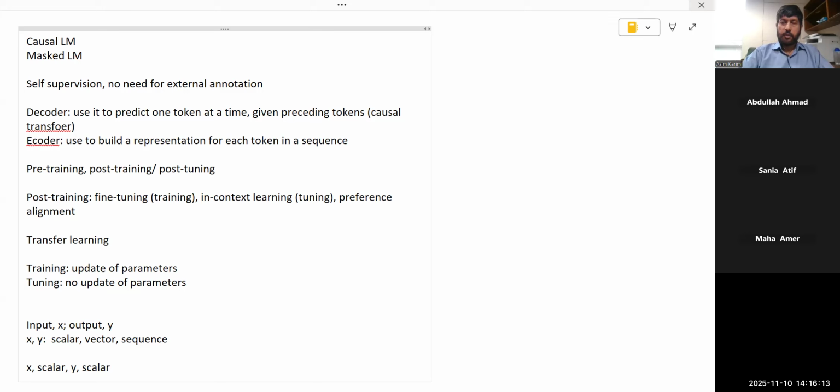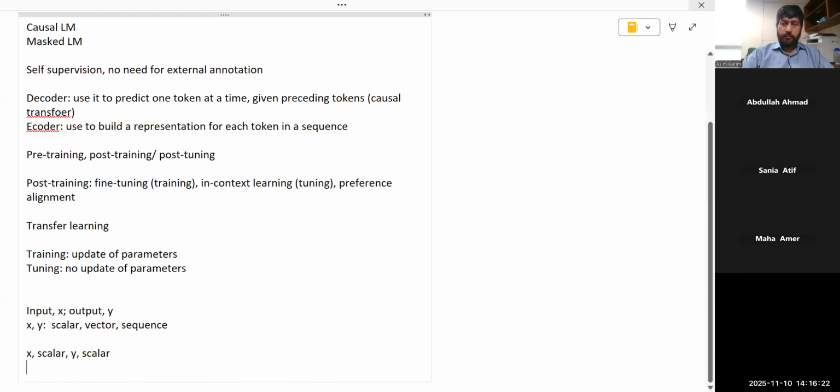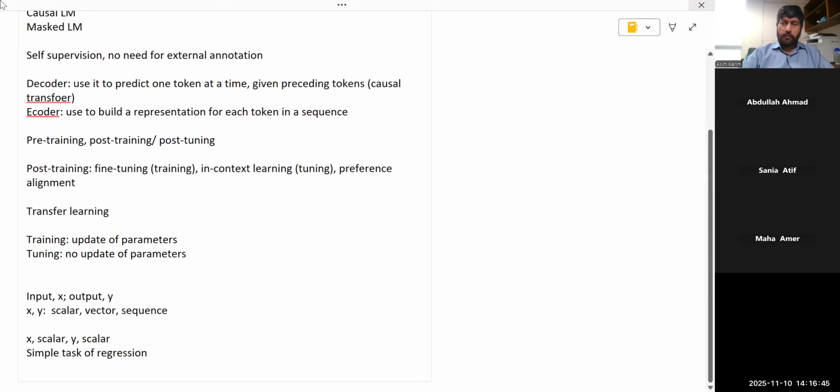ठीक है. X आपका input भी scalar है, Y भी scalar है. तो ऑब्वियसली ये इवन लीनियर रिग्रेशन टाइप की चीज़ बन जाएगी. So not really an NLP task, इसमें कोई खास NLP task नहीं आती. ठीक है. So simple task of prediction, sorry, regression कह लें. ठीक है. So let's look at another one.